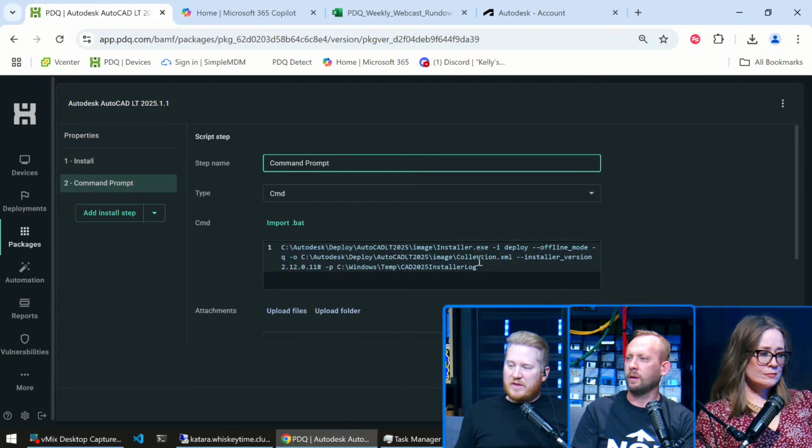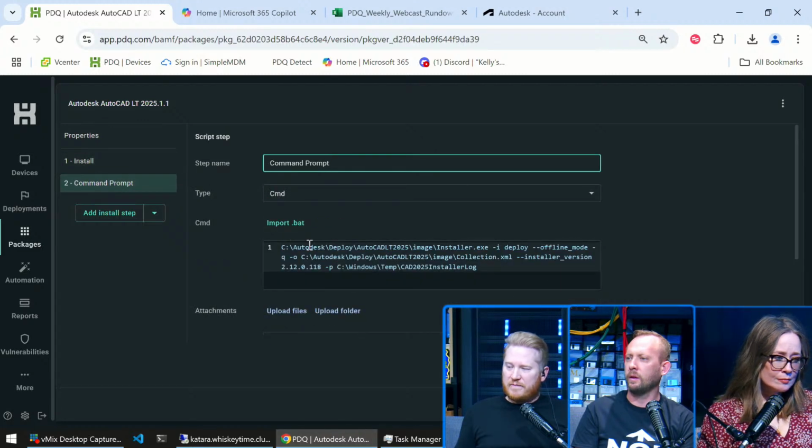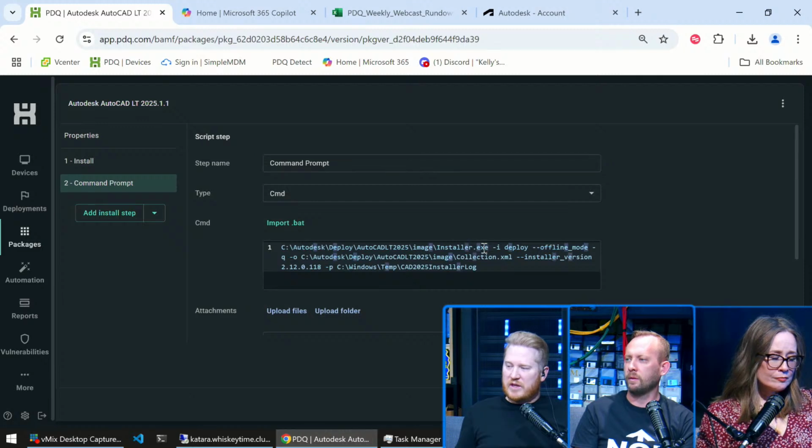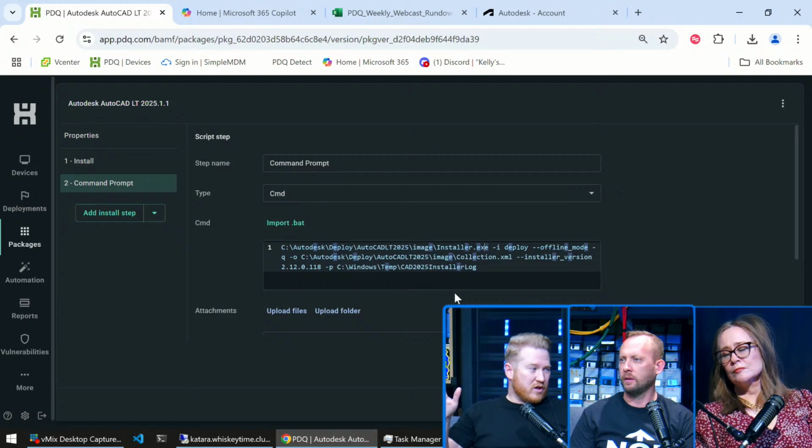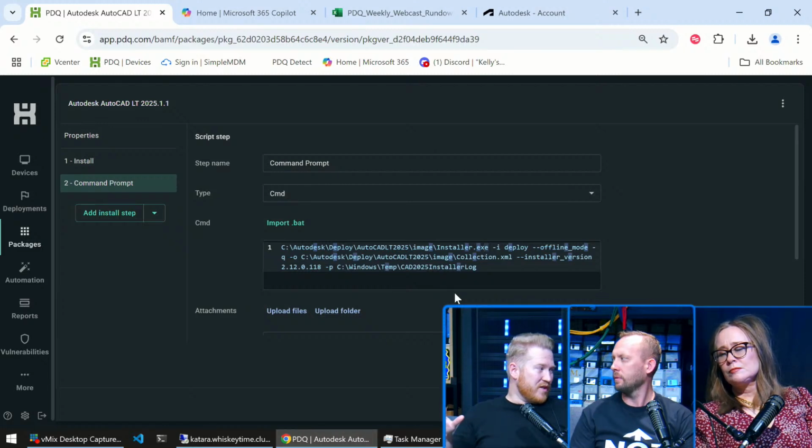Next, you're going to put in that command that we just copied over, right? So this is running the installer, offline mode, quiet, points to the XML that you had built up, specifies the installer version, and then logs the whole thing. And I've tested this. Yeah, exactly. You just have this two-step package, deploys out to whatever target you want, and the rest of it happens on the endpoint. And it's that simple.